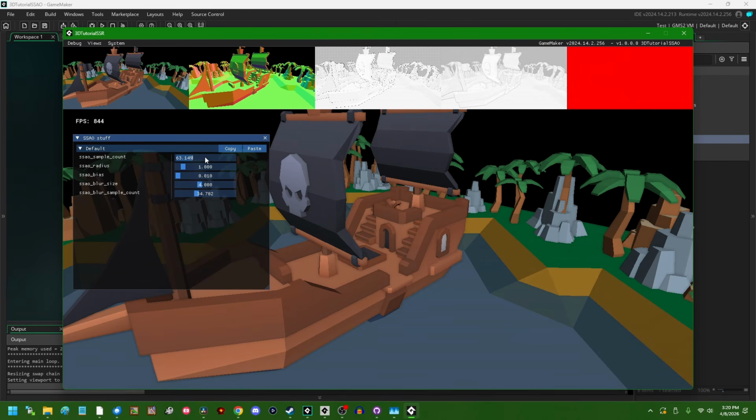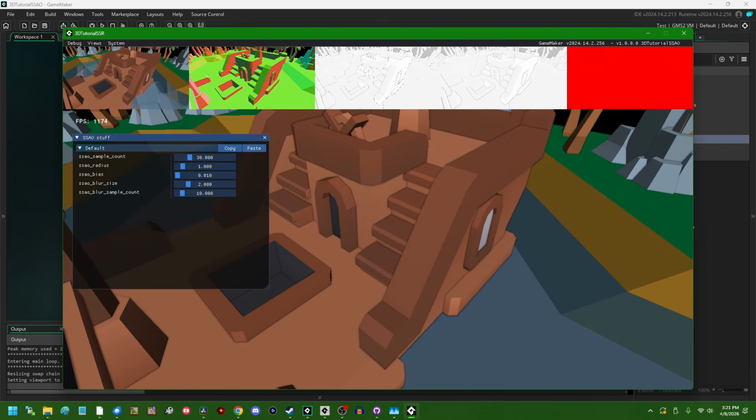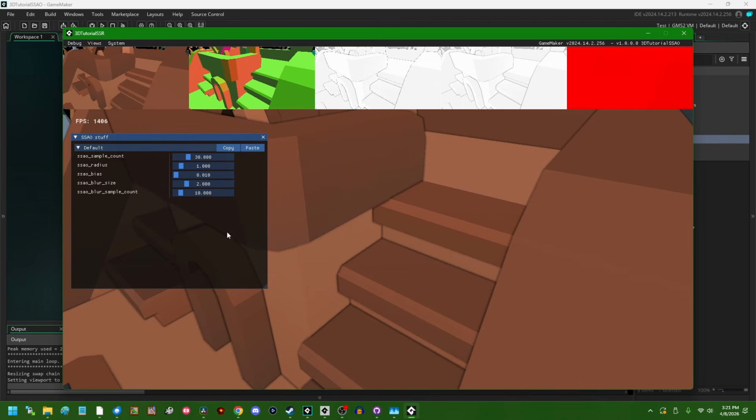But what did we decide on earlier? Like a sample count of 30 and a blur sample count of maybe 10 or so. And a blur radius of 2. So that, when you tune the parameters of the SSAO effect, it's definitely not as heavy as it can be.